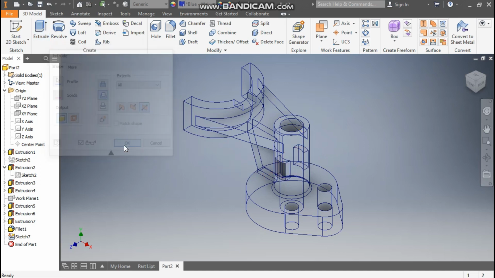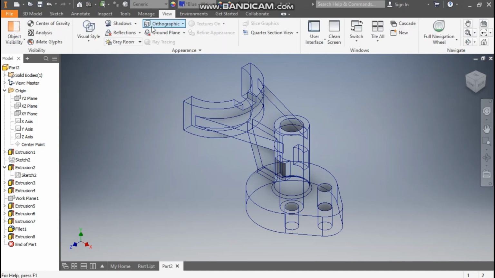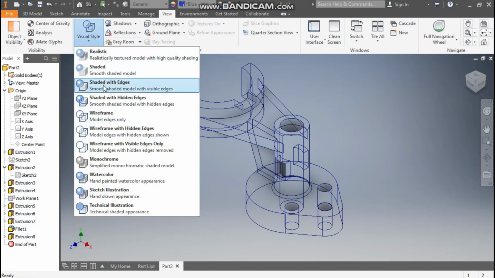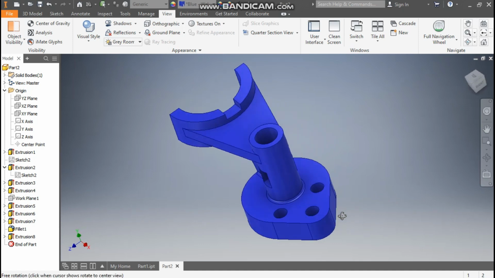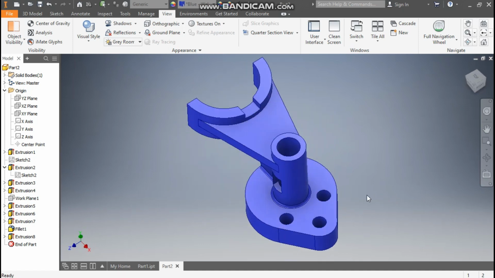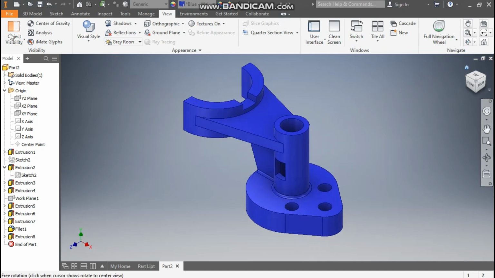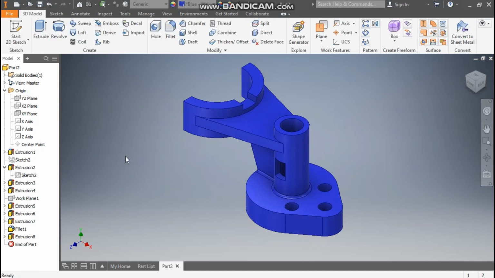Press OK. Now go to view, visual style, change it to shaded edges. So this will be the final output. Okay, now you can see the cut profile. Now go to home view, go to 3D model. Okay, so this was a basic tutorial on how to construct a 3D part model in Autodesk Inventor software.